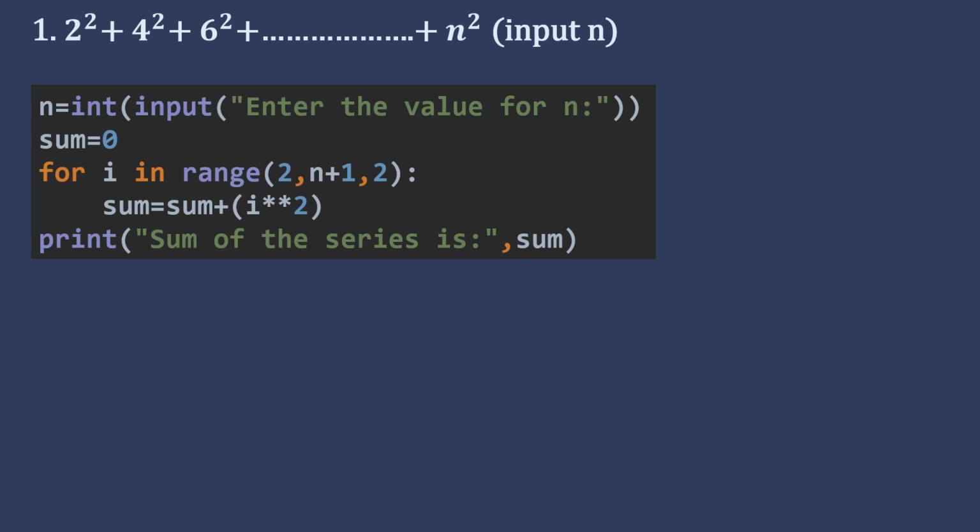First of all, we have to take how many values we have to calculate. So you have to input the value for n. Once you get the number n, you have to find the sum of the squares of these digits starting from 2. So we will take a variable sum which is initialized with 0. Now in a for loop, I will range from 2 till n plus 1 and the step value is 2. So the values will be 2, 4, 6, like this.